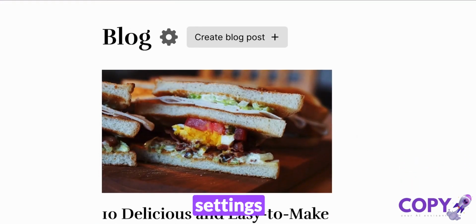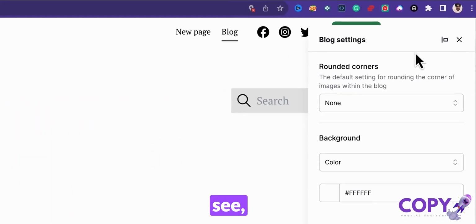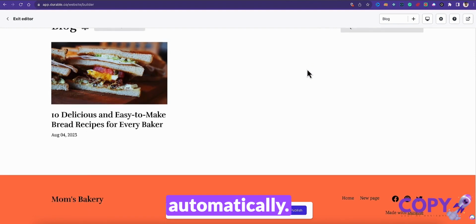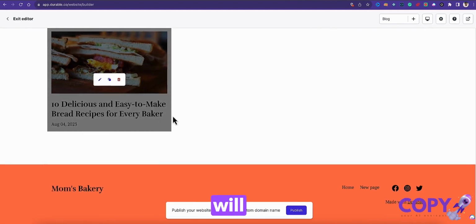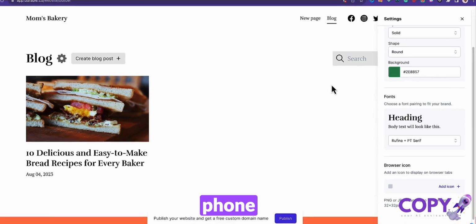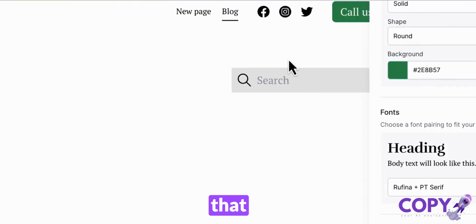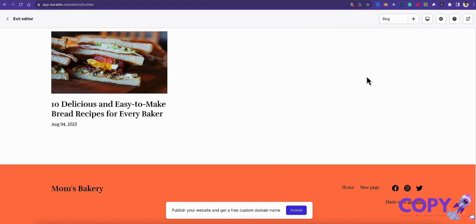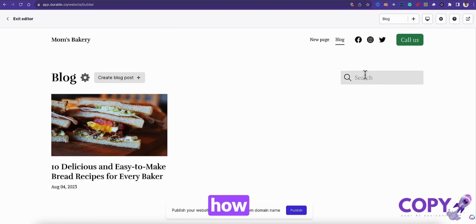If I click on the settings here, you can also select the background color. And as you can see, the blog page has been added to the menu bar automatically. That's how it will look. If you go to the settings here, you can easily change the font, browser icons, or something like that. Here is the search option, and this is the standard blog post, as you can see. So that's how you can easily create your blog post. You can easily create your website.